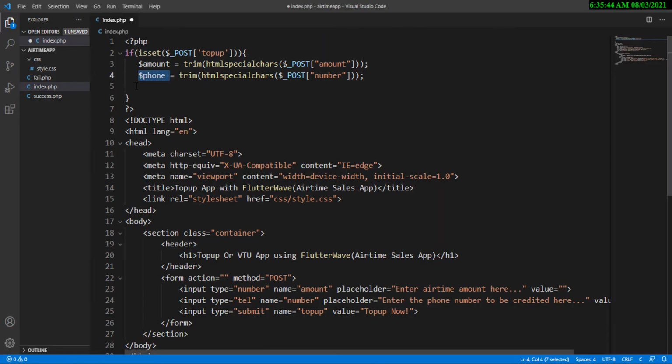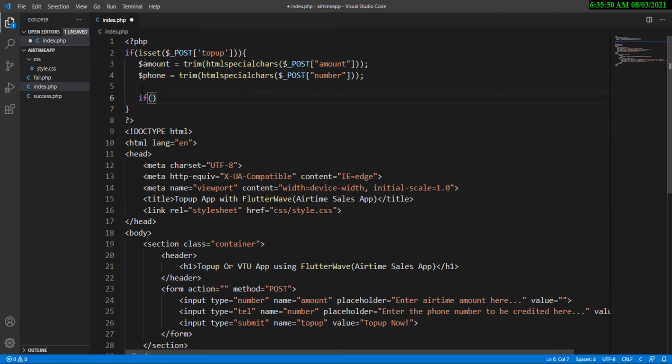And to check for that is really very simple. We're going to use an if statement. So I'm going to just say if, and then a function called empty. If not empty, let's say amount will be the first one that we want to check, and not empty, and the next one is number or phone. Okay, the variable here is phone, so we're going to just say phone.